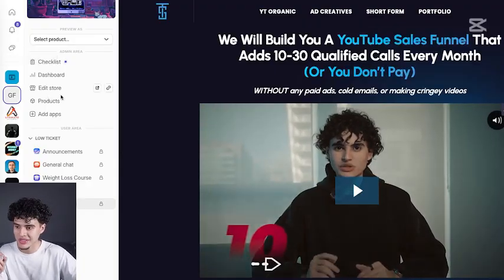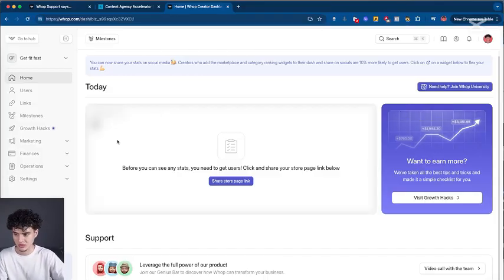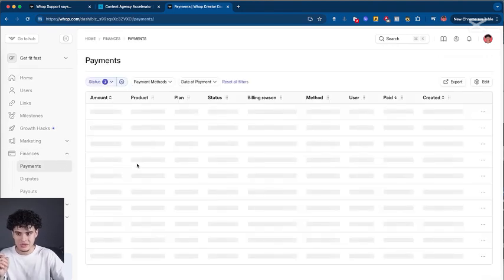All right, so the next thing we're gonna talk about is the dashboard. So once you're inside of the dashboard, it's gonna look like this. And one thing about Whop is you can literally use it for payment processing.